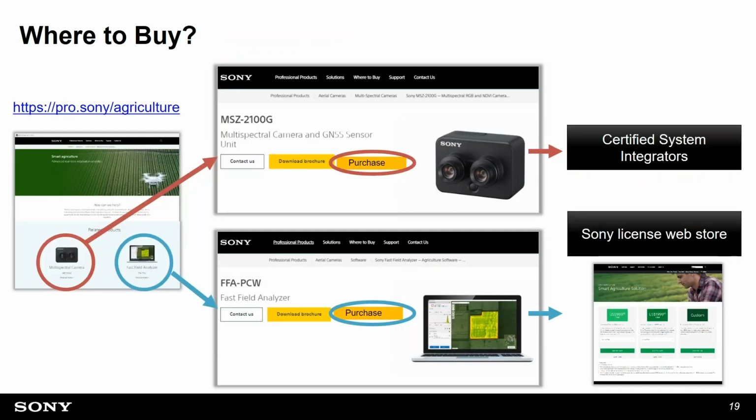And this is where to buy the solutions. You go to our website and you can find the products, and then you can purchase the hardware from our certified system integrators, who offer our system with the drones totally integrated for your kit. And the software, you can purchase on the online Sony license web store.